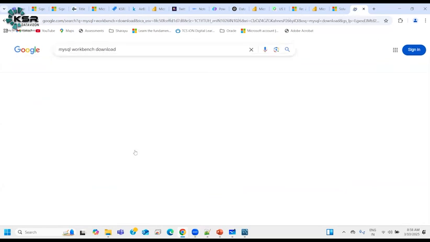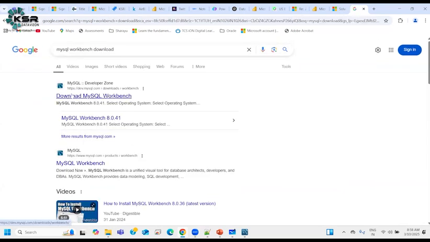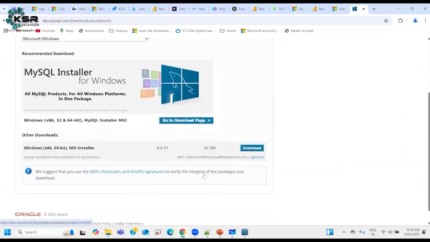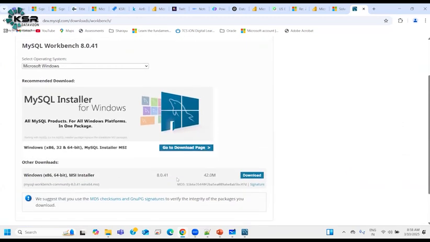mention MySQL Workbench download. The very first option. This is how it would be visible. Now this is just an installer. Once you install this, 42 MB is just an installer, right? Once you install this, there would be some 700 MB file. Once this 42 MB file is downloaded, you have to install that. Within that installer only, you will find some 700, 800 MB installation process. Now, what that process is, how you need to follow those steps.